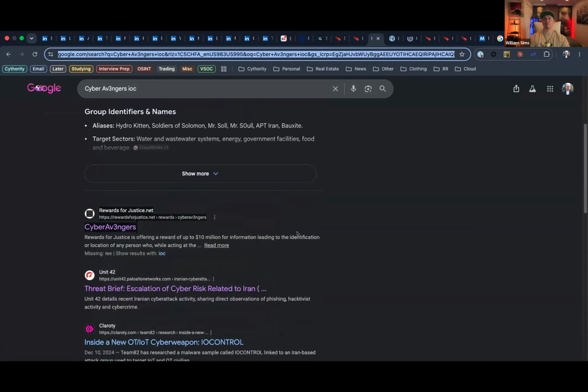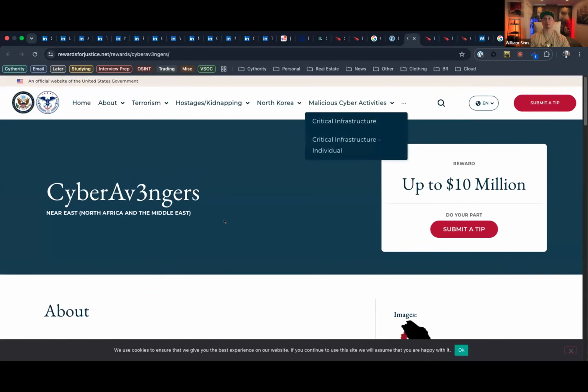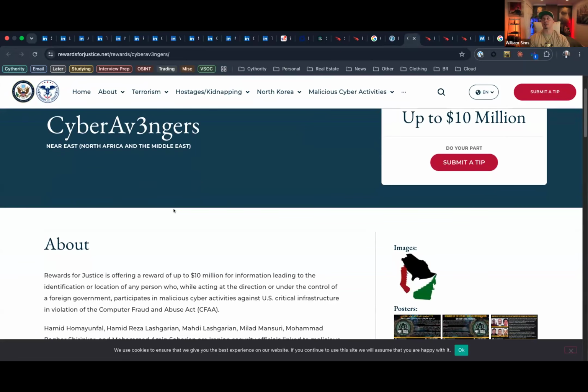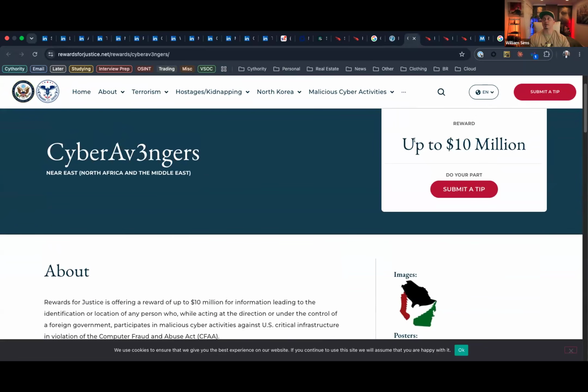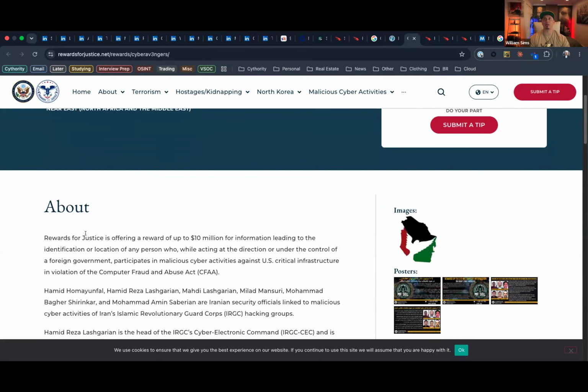Rewardsforjustice.net. Justice reward 10 million information leads to identity, and so on. So you can see here, this is from Cyber Avengers. Near East, North Africa, and the Middle East, up to $10 million reward. What is this, a bounty?